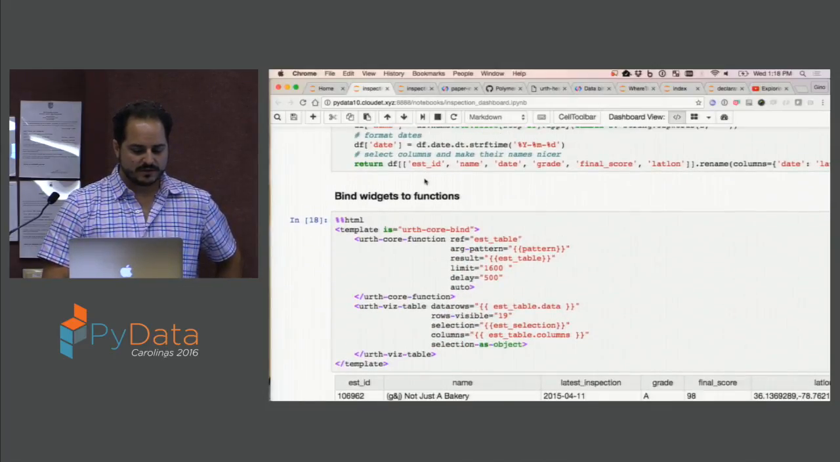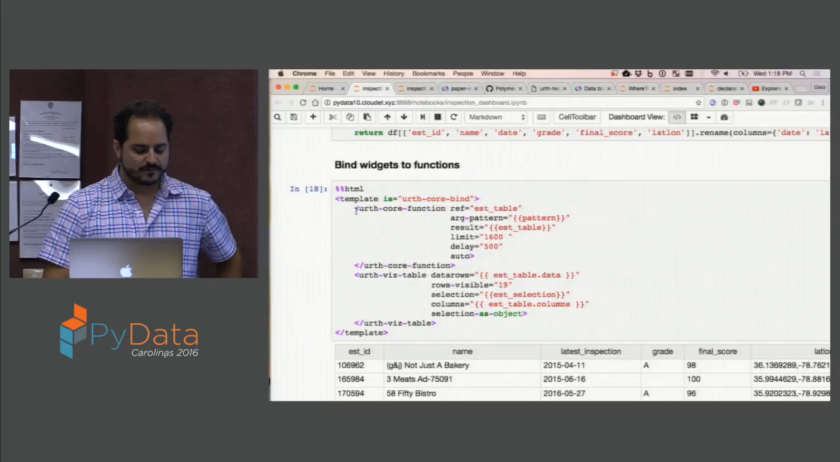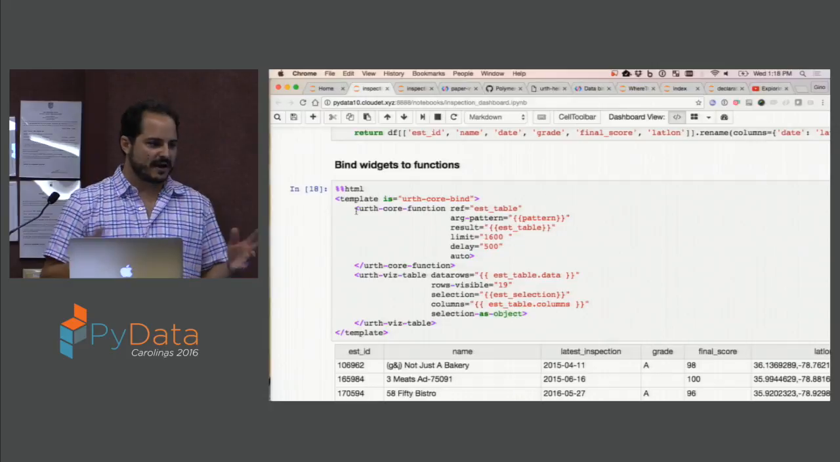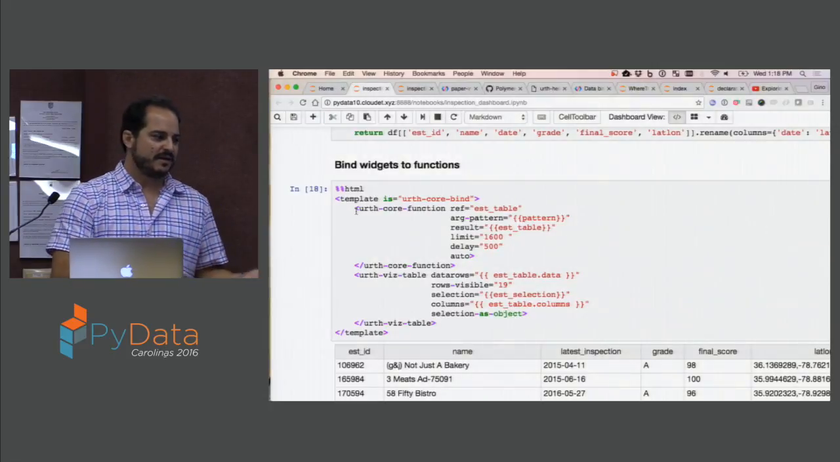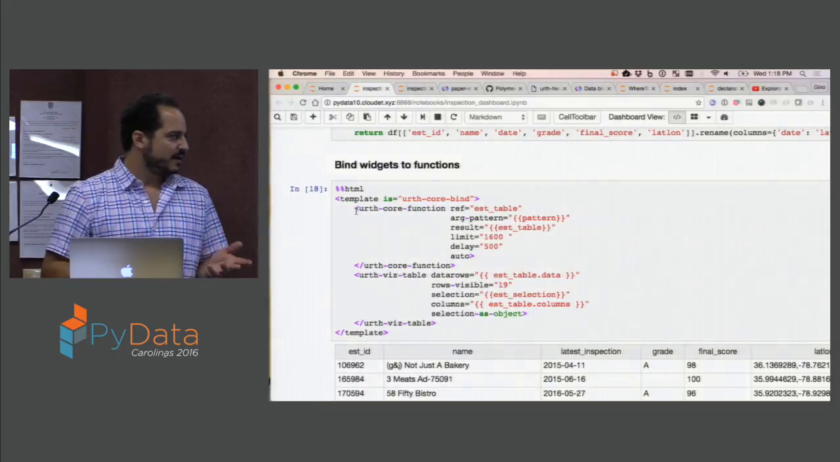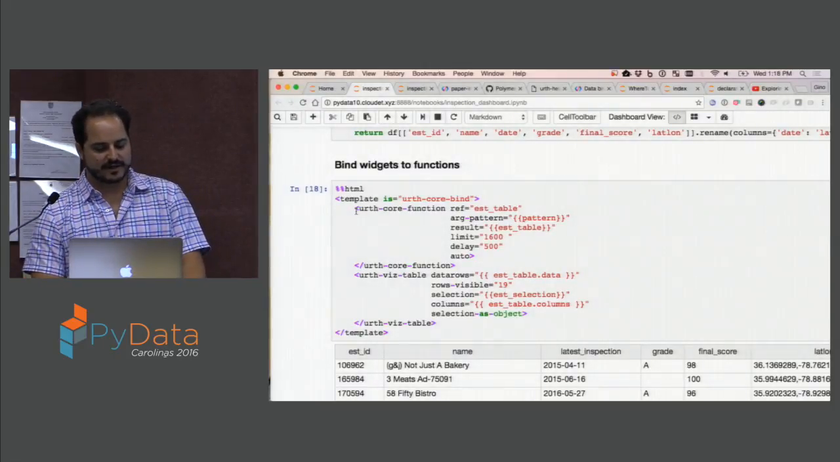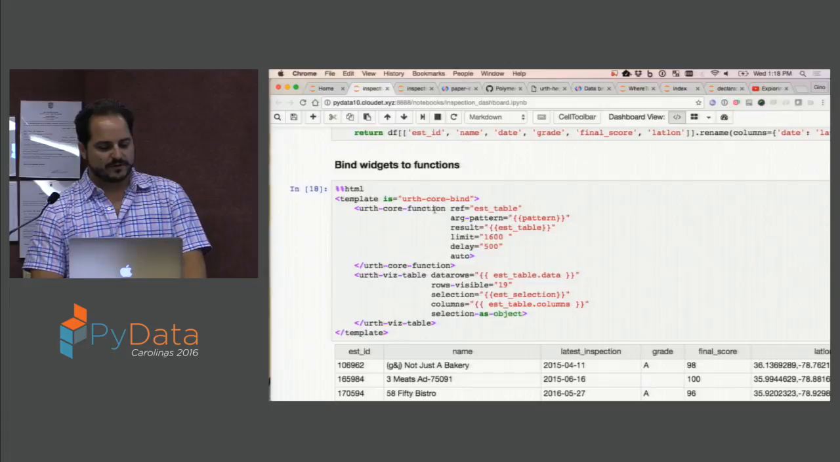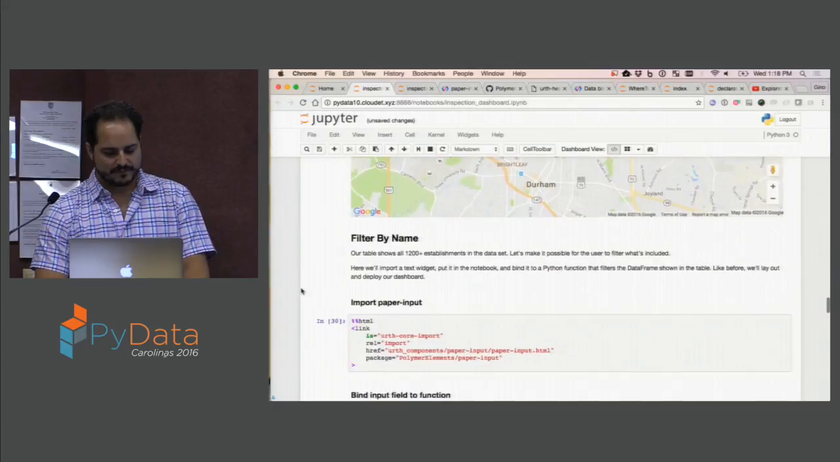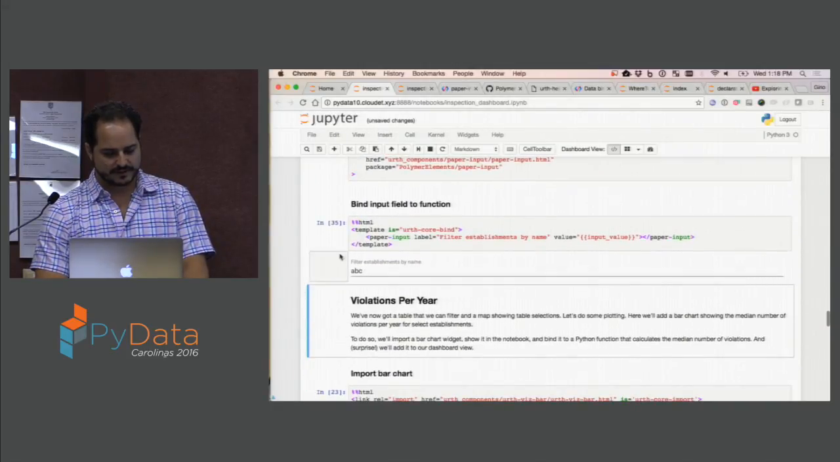And the way we do this is yet another core feature of declarative widgets: the ability to take a function that lives in the kernel, in whatever language, R, Python, Scala, and make it a resident of the browser so that it can participate in all this data binding goodness happening browser side. And the urth-core-function element is what does that. So let me go back down here to our friend, the paper input, and let's just do some quick examples here.